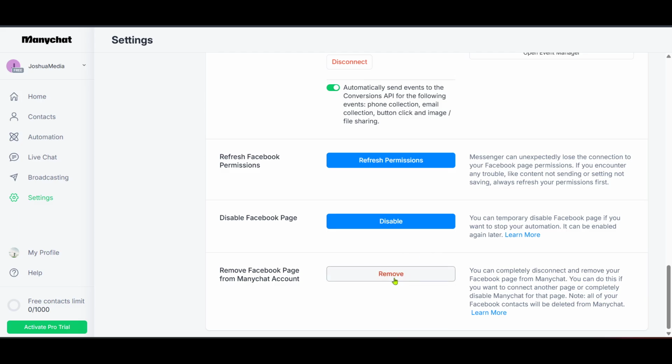While this process might seem straightforward, it's this careful method that ensures no missteps. Taking the time to understand each step individually helps avoid any errors and ensures that you're not disrupting any services you might still want to maintain. Unlinking Manychat is just a few clicks away, but it requires precision to make sure everything goes smoothly.